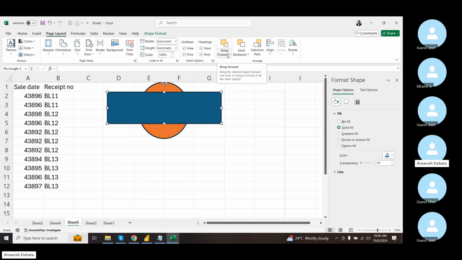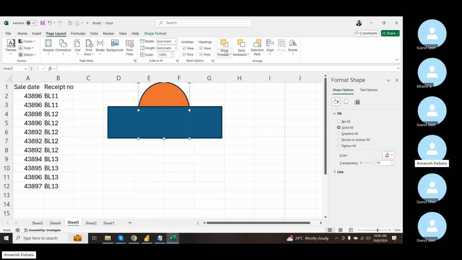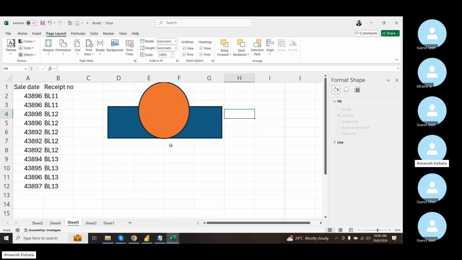Bring forward, bring backward, so that it will look nice. Let's say for example you want to create one symbol like this. This is your company logo. If this particular thing is at the front, it won't look proper. So you need to put this at the back end. So it is at the back end.